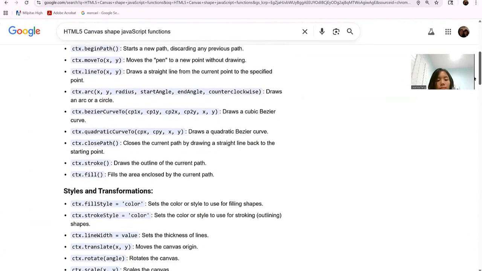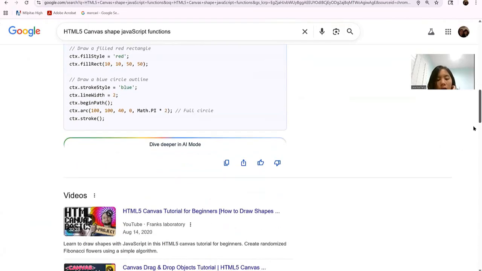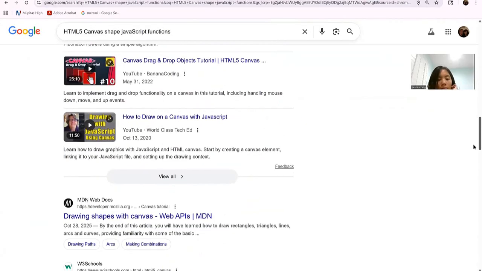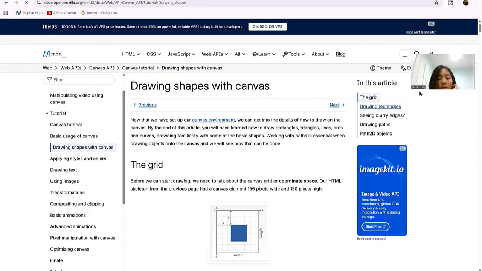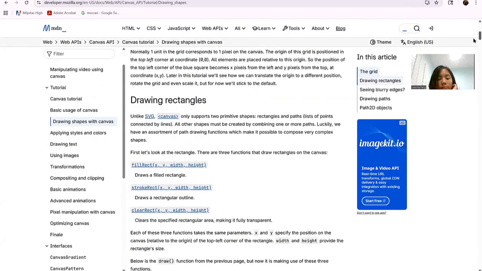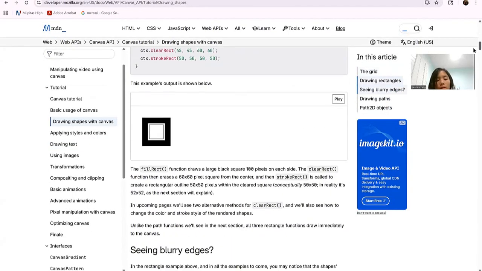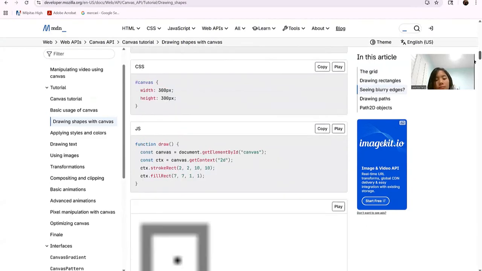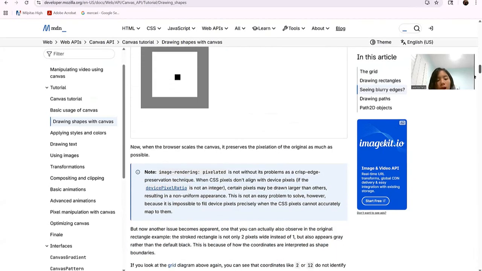Draw rectangle, draw quadratic curve, translate. This is the web API for drawing shapes with canvas. Okay, there are more advanced techniques right here.